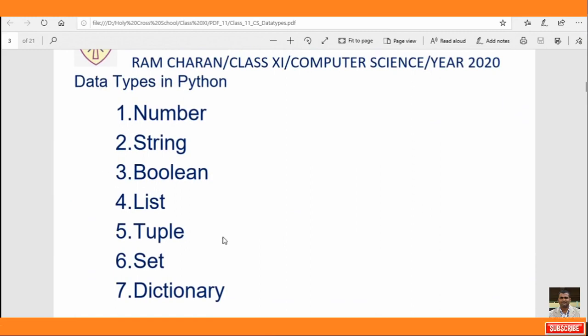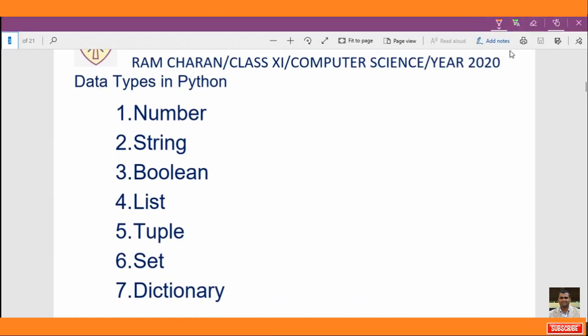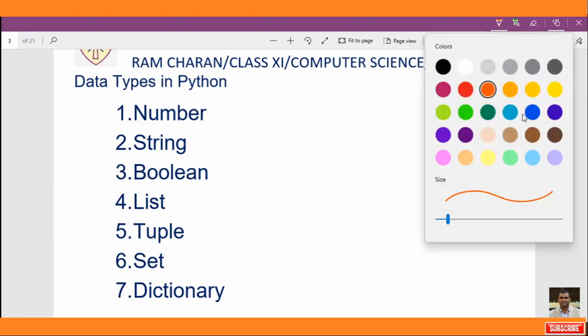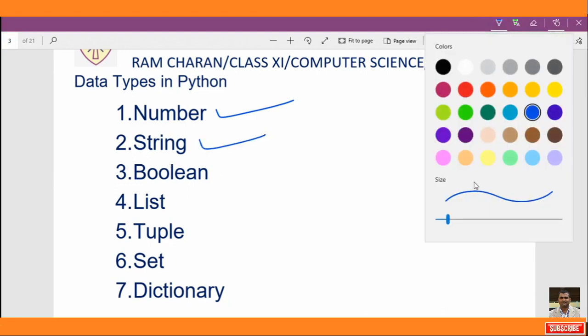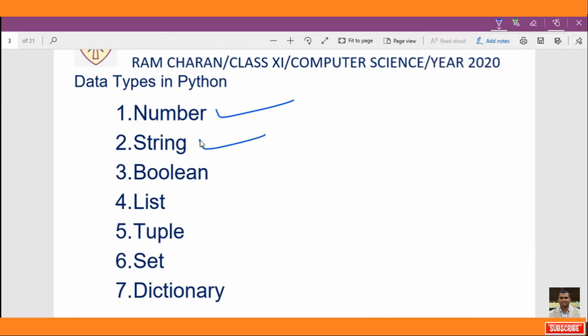You see how many data types are available in Python. Let's list them out. First one is number. Second one is what? String. You know string? Now you will not say word, you are going to say string data type. Then we are going to have a boolean data type. Then we are going to have a list, a tuple, a set, and a dictionary.